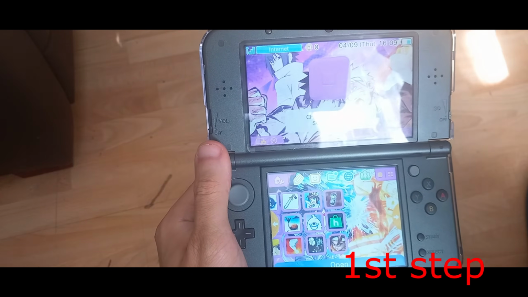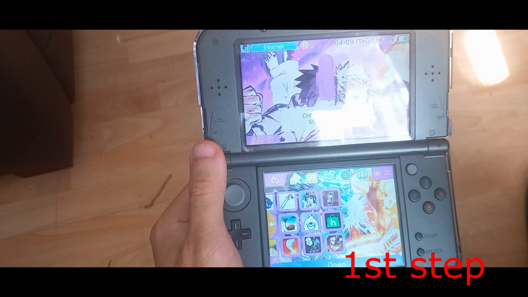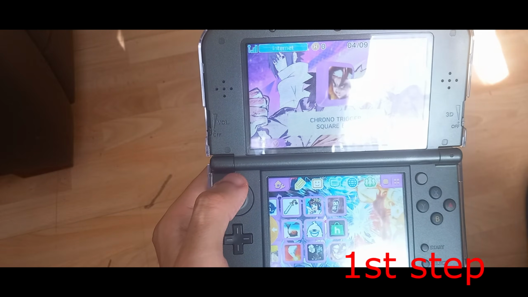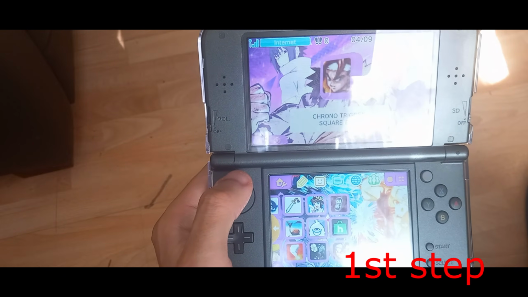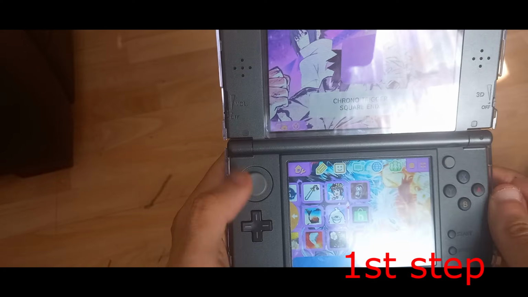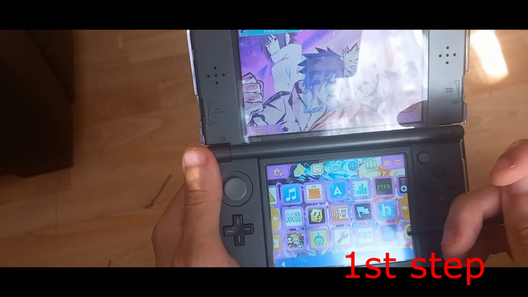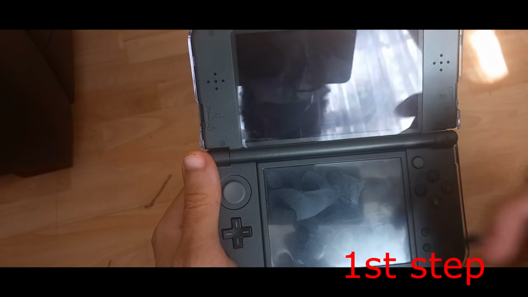So guys, I'm going to assume that you have a 3DS running custom firmware on it. So this is the DS game that I want to remove from my homepage. It's called Chrono Trigger. So for the first step, you want to go to FBI. You want to launch FBI. Here it is. You want to launch FBI.